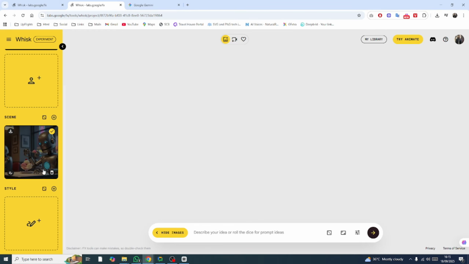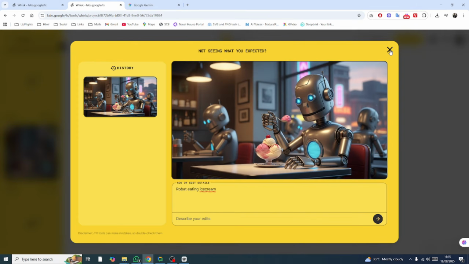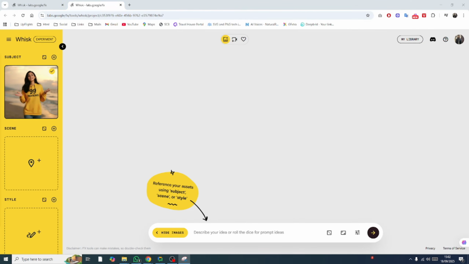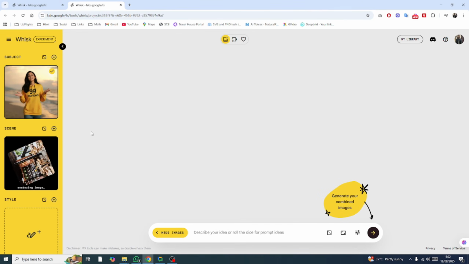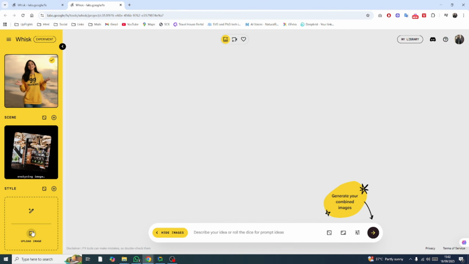That new image can then be used as your subject reference. The same workflow applies to scene and style. You can roll the dice for ideas, upload your own, or enter text prompts. In this example, I'll upload a clothing collage for style and a cute coffee shop front for the scene. Now in the text prompt, let's type, woman sitting outside the coffee shop.